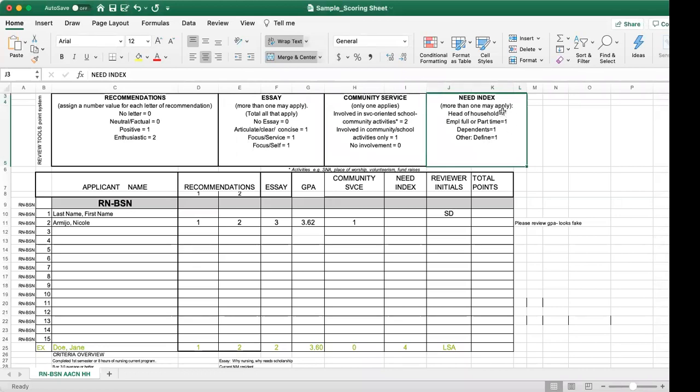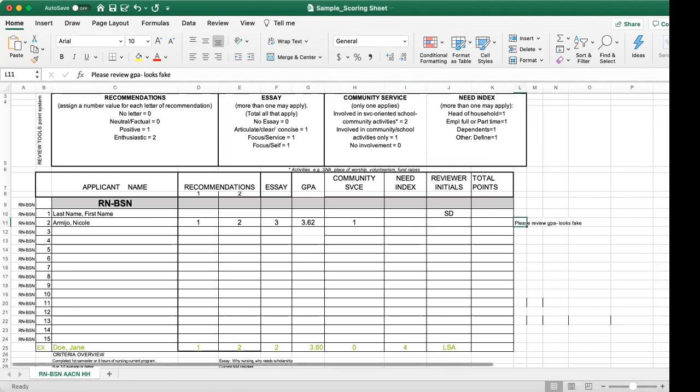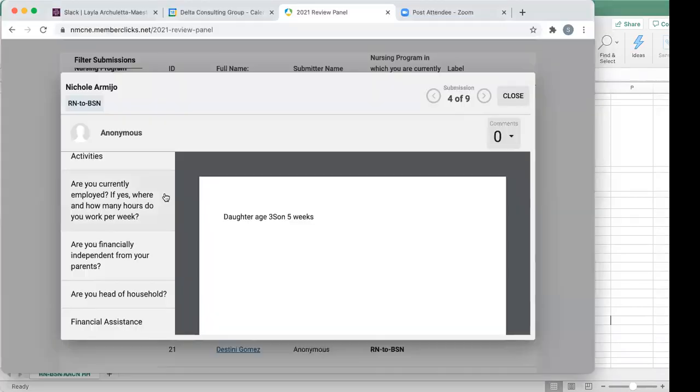So if she's head of a household, she'll get 1 point for that. Employed full-time or part-time, 1 point for that. If she has dependents, 1 point for that. And then the other portion is if there's something that you deem worthy of getting a 4th point, and then you would also need to make a note here on the side for that. So let's take a look at her.